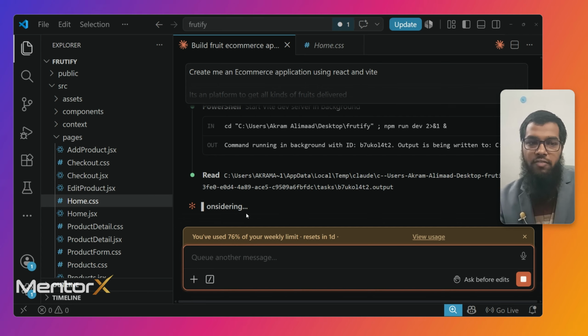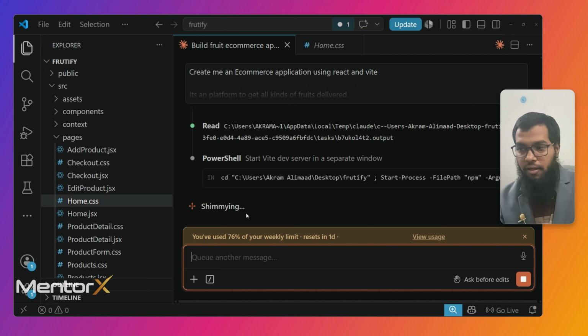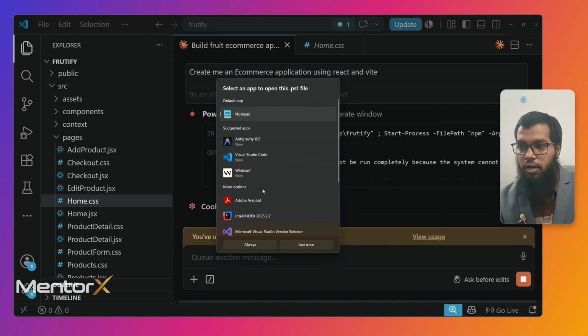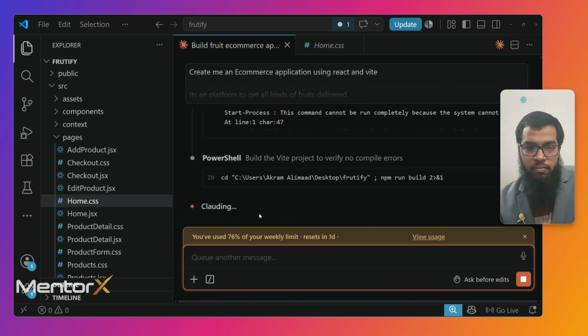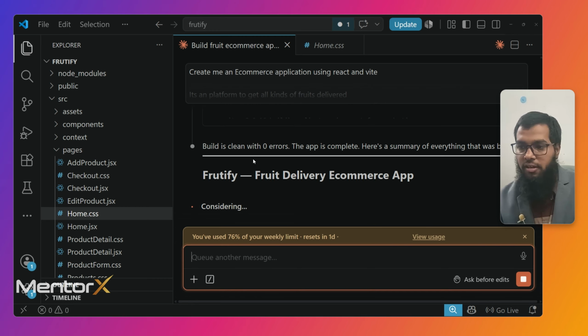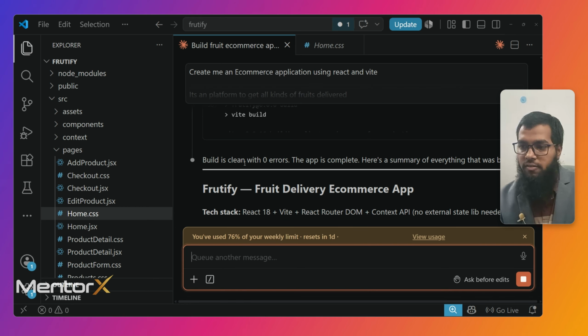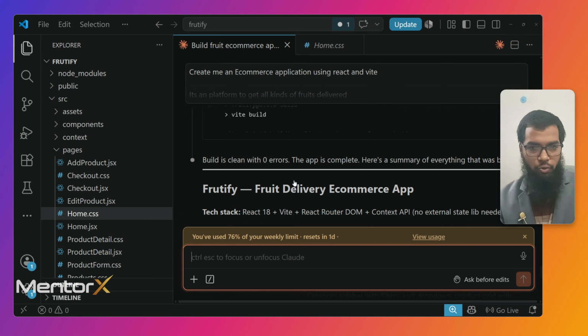It will also run this one, check out the output by itself, and let us know what are the things that we need to keep in mind. So it is going to build now, npm run build. Let us see for this build what the output is. It will do everything by itself, and you can see the project has started now, and it says build is clean with zero errors. So it will build by itself, see the errors by itself, and rectify by itself. So you don't have to worry about those things.